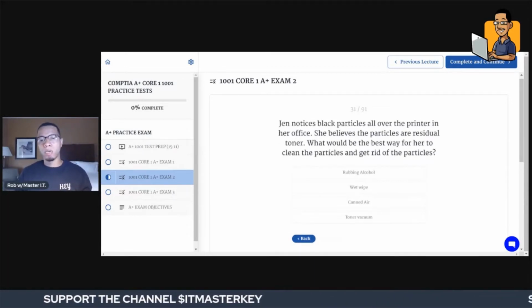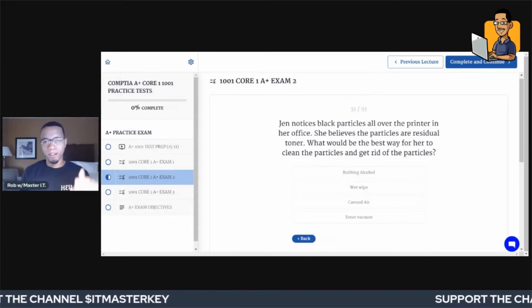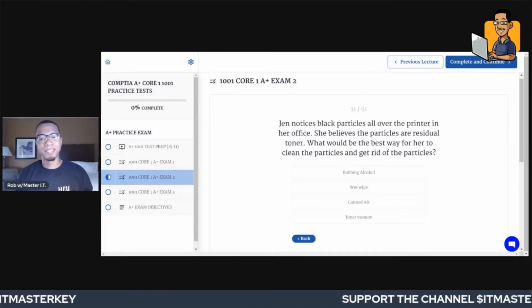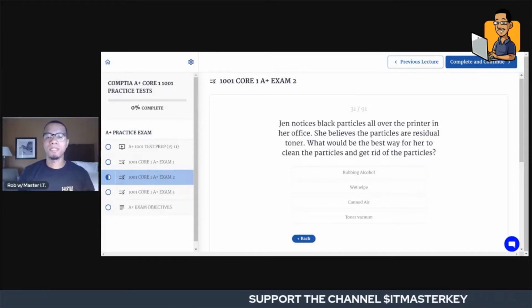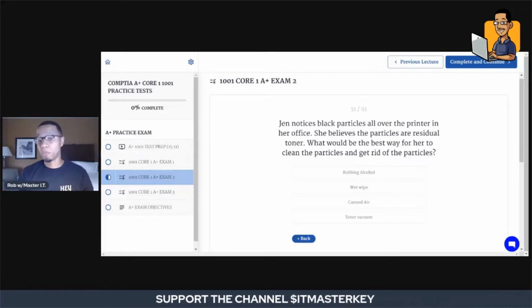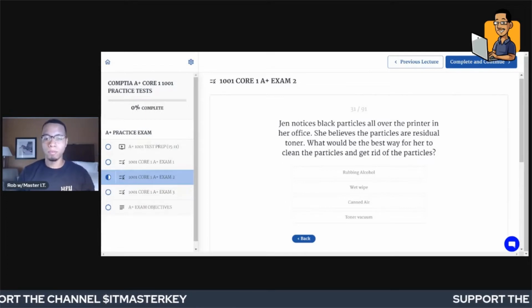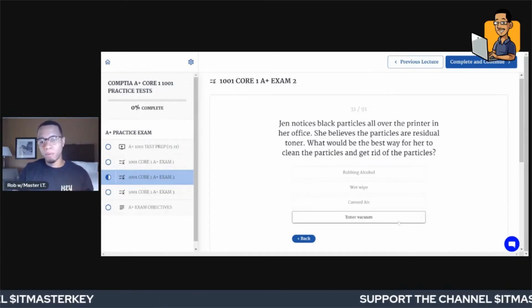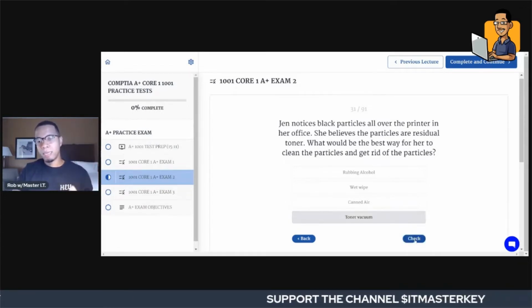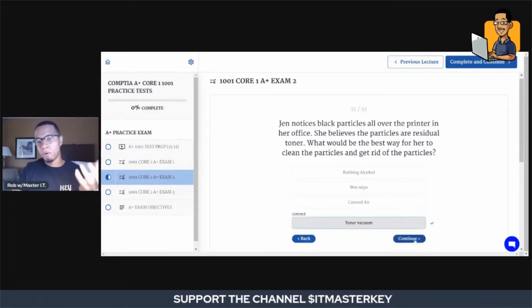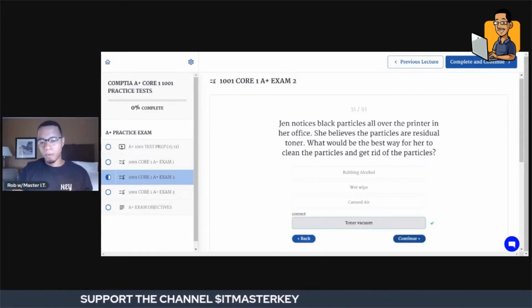Damn, I gave y'all the answer, but it's okay. Jen notices black particles all over the printer in her office. She believes the particles are residual toner. What would be the best way for her to clean the particles and get rid of all the particles? I gave you the answer. It would be a toner vacuum, which is literally a vacuum specifically for sucking up toner.